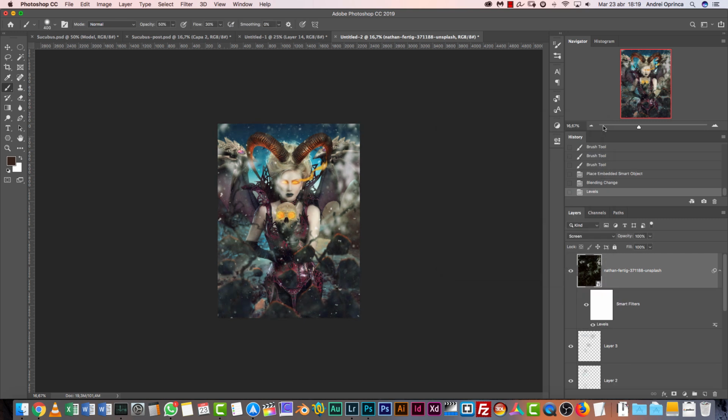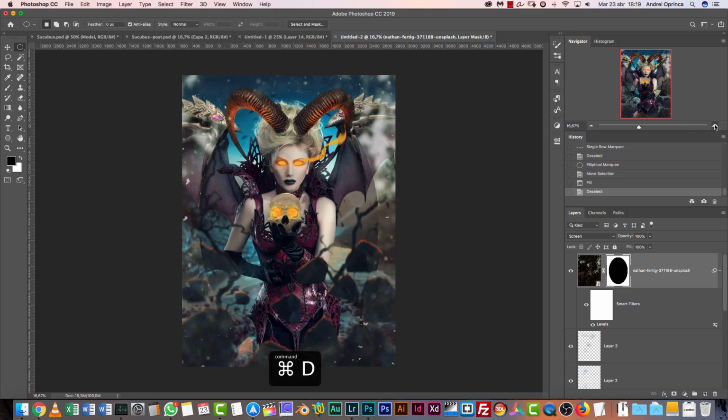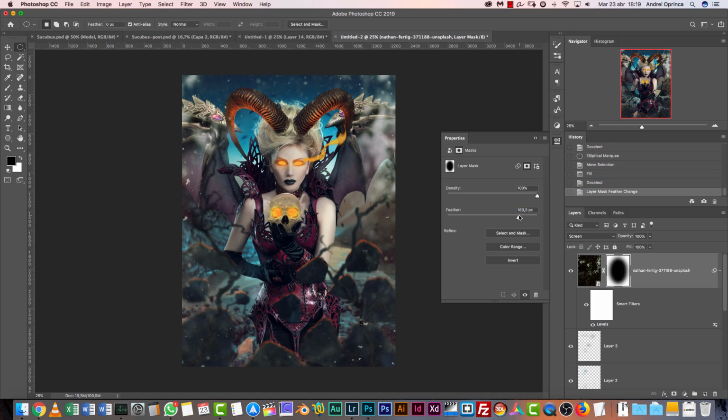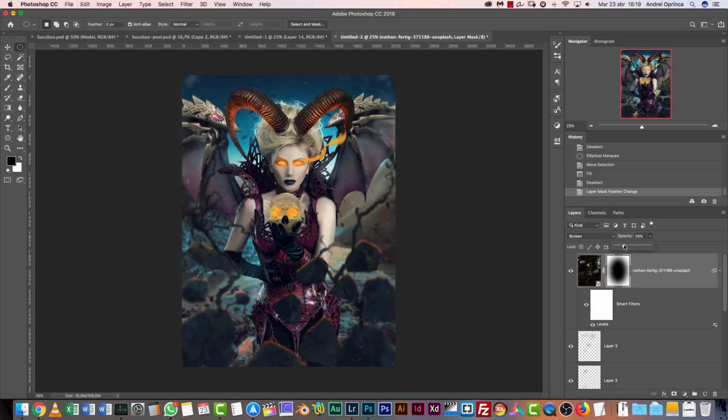Now I don't want this to be that visible, so I'll create a layer mask and get the elliptical marquee tool, and just create a selection like this, sort of like when you create a vignette effect, and fill this with black because I don't want to see those particles in the middle. And now I'm going to soften this by double clicking and increasing the feather to create a soft effect here on this layer mask. And now I'm going to drop the opacity. I just want to have a few particles here to fill the scene a little more.